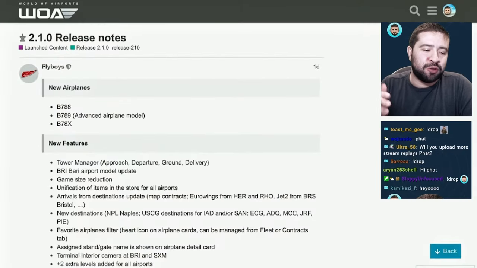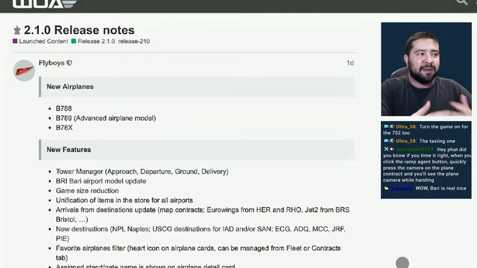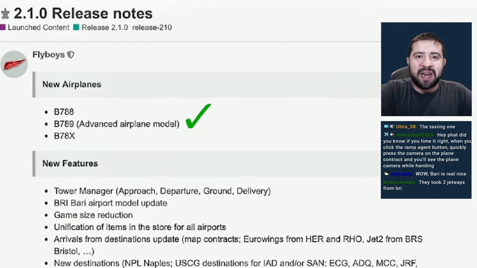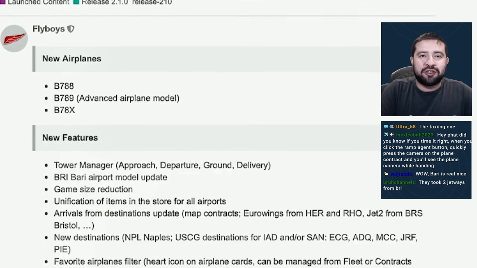World of Airports Update 2.1 just came out today. Some big things that 2.1 brings are the new Tower Manager feature, the B789 model upgrade, the Bari Airport model upgrade, extra levels in all your airports, and more features and bug fixes, including some changes that you might want to be aware about too.